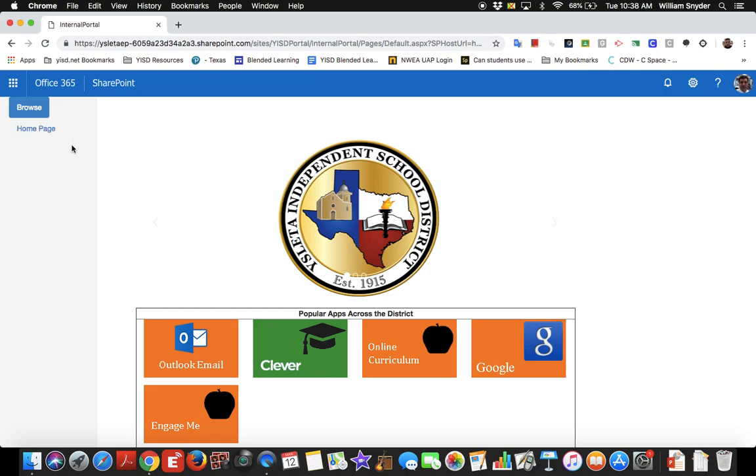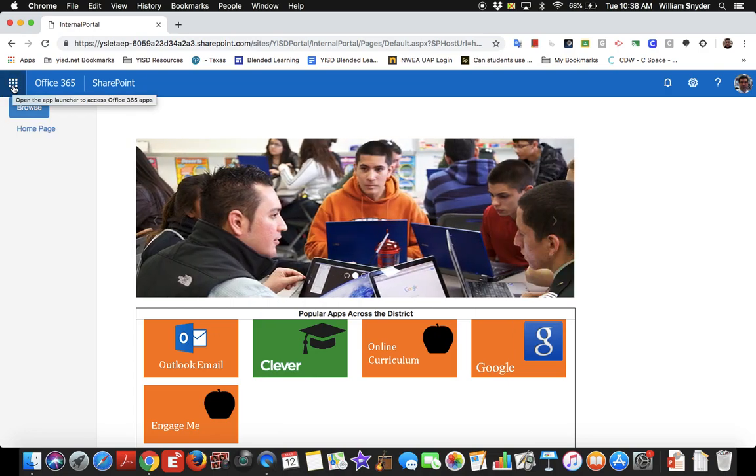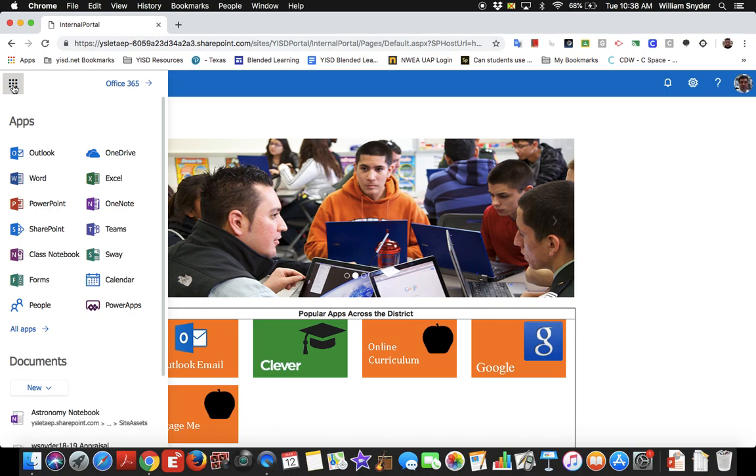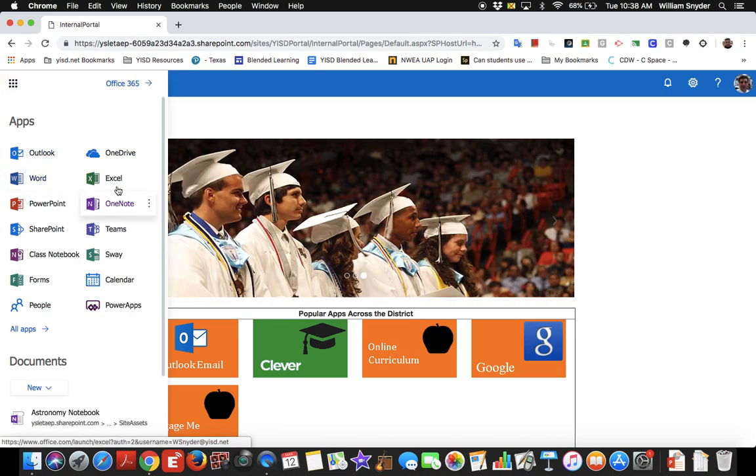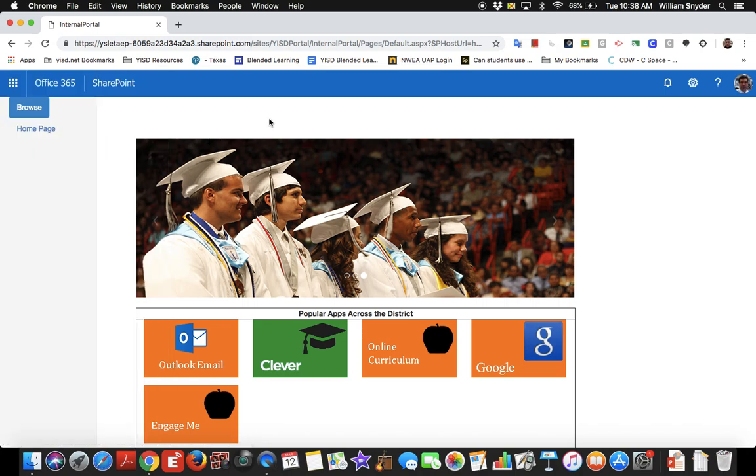Now, to get to your Office 365 apps, notice the app launcher in the top left corner of that screen. When I click into it, notice I have my apps. I have Outlook, Word, OneNote, Excel. So there are many different apps that we have. Notice also that I have my Google account here. But let's talk a little bit about Clever.